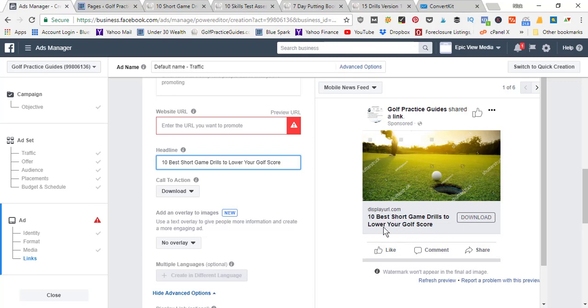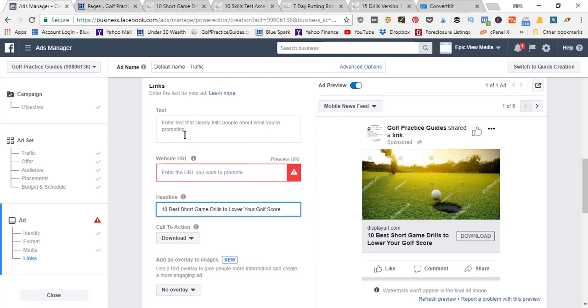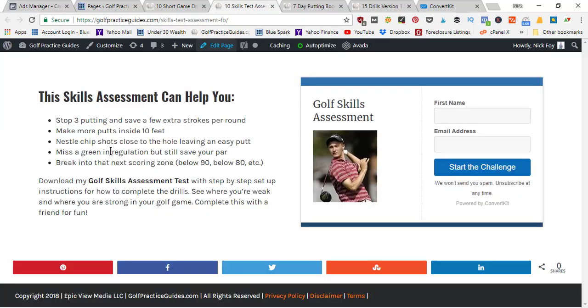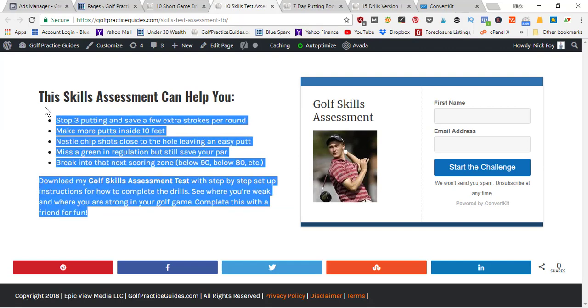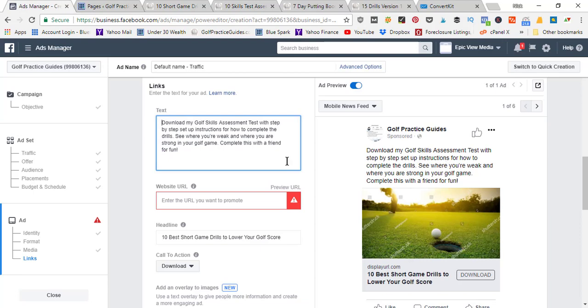All right, so this is a little preview. Again, we could put in our URL, which I'm going to do in a moment, and we can put in our text up here, which is our ad text, our call to action, telling people what they're getting here. So really, I could just copy all of this and put it up here into my ad if I wanted to. So what I would do is I'd put in some copy here. In this case, download my golf skills assessment test, step-by-step instructions of how to complete the drills. See where you're weak and where you're strong in your golf game. Complete this with a friend for fun.